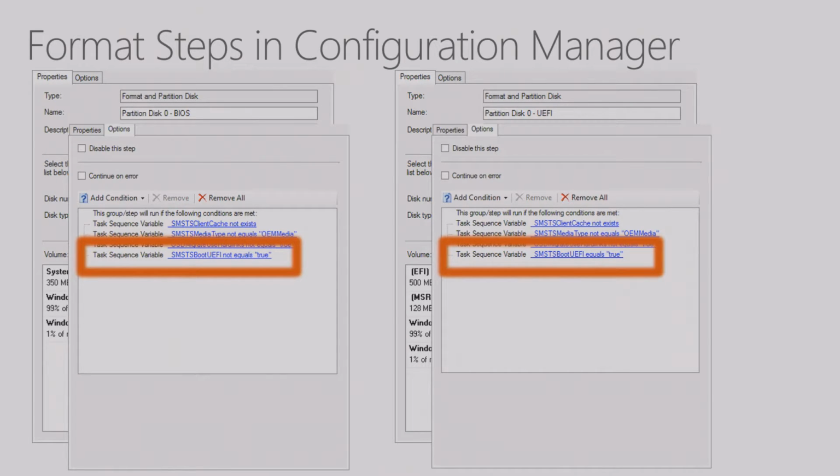Now, I guess what you could do is put a condition at the start of the task sequence that says, if I haven't booted UEFI, just exit out and be done with it. Pull that BIOS step out completely if you're not going to be deploying that same task sequence to any BIOS type machines.